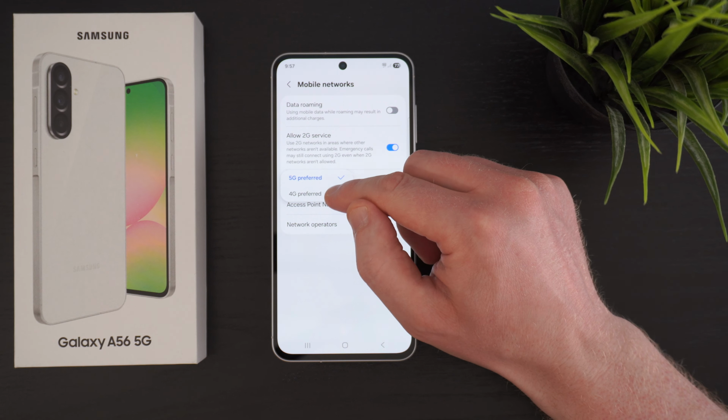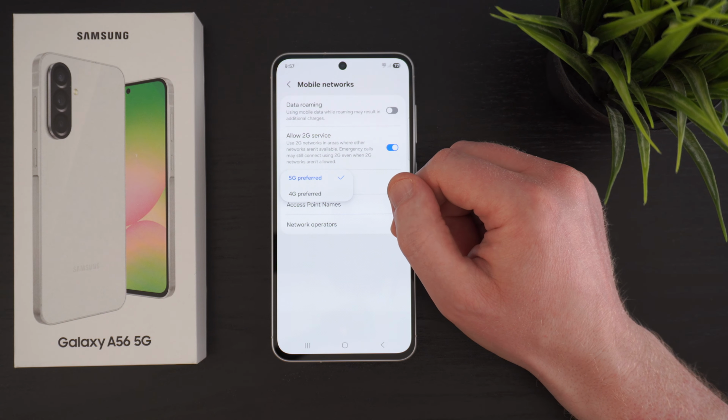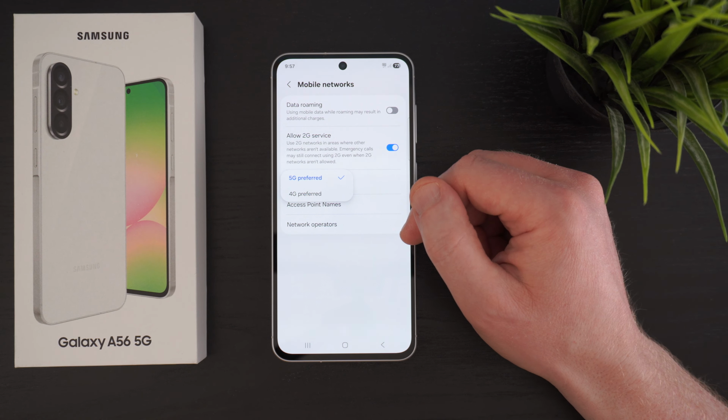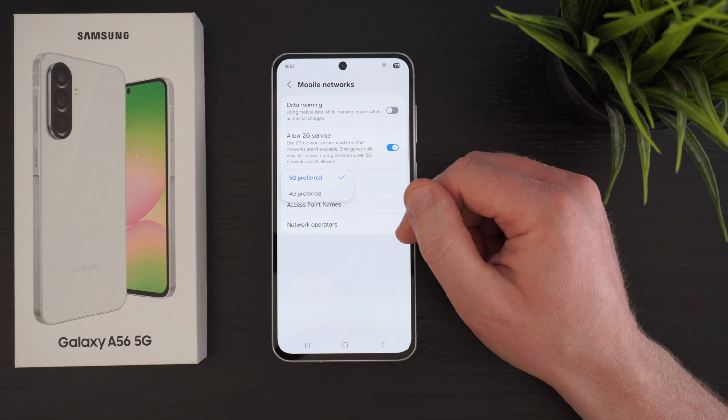If you don't see 5G preferred option, make sure your SIM card supports 5G. Other SIM cards may not be compatible, so if that's the case, contact your carrier for replacement.